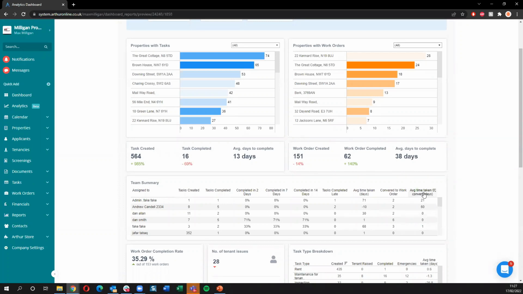And the average time to complete is based on the work order completion as well, as you can see here. This usually occurs when, let's say, you raise an issue during an inspection. You can see one of the furniture's broken, so you raise a task for it. However, you need a contractor to go in and fix it, so you have to convert it to a work order. And that's when a contractor will go in and fix that.